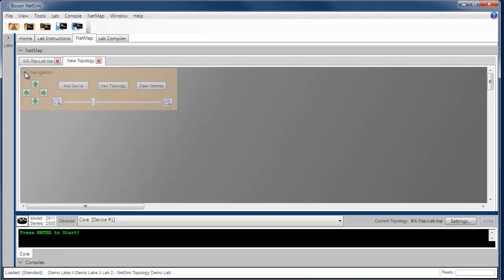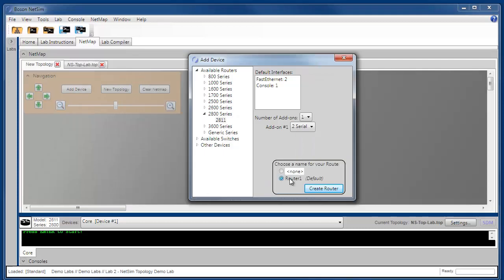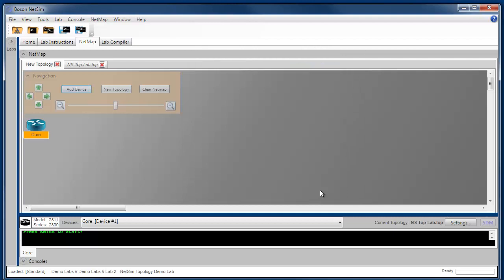So let's go ahead and begin by adding our first device to this new blank topology, and we're going to do that by clicking the Add Device button. The first device that we want to add to the topology is going to be a 2811 model router, and we want to configure that router with 4 serial interfaces. And down below, when we add a new device to the topology, we can either accept the default name. The first router will be router 1, the next router will be router 2, and so on. But for this first device, we want to change the name to core. So we'll go ahead and specify our custom name and click the Create Router button, and the device will appear in the topology.